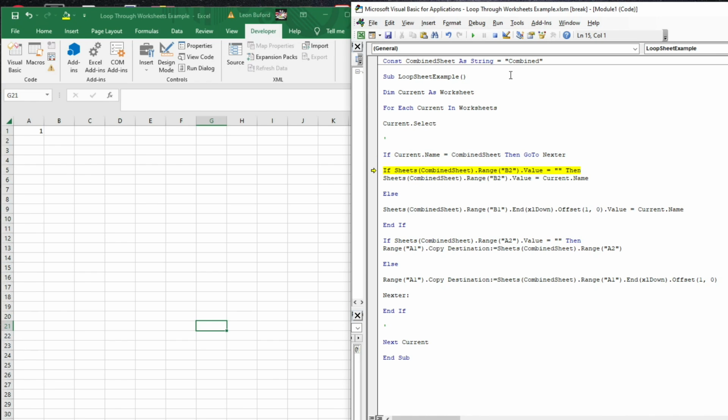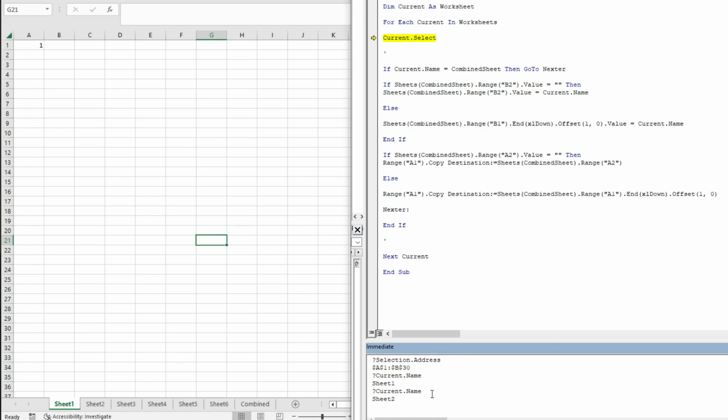And you see here that what happens is that it says if that combined sheet and if the value in B2 is null, it'll just put that value in B2. And it'll do the same thing for A2 as well. As I step through it, it's going to go again. And you see here that in my immediate window, when I hit Current.Name, now it's sheet 2. So you'll see that it's actually looping through as it should be doing. So I'm going to go ahead and just keep stepping through it.